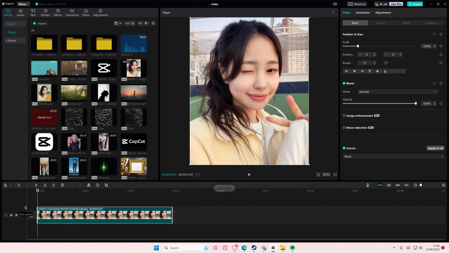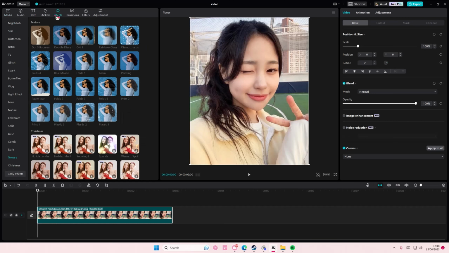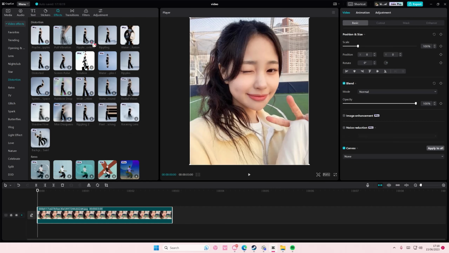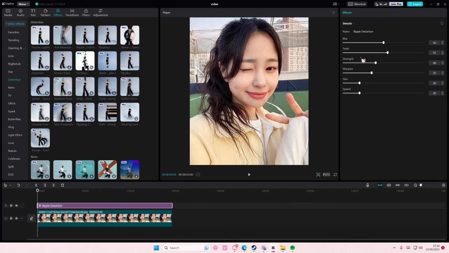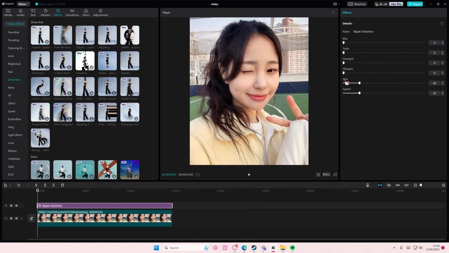In this video I'll be showing you guys how you can create this panning animation on CapCut PC. So this is an easier way to do it. You're just going to go to effects and go to distortion, and you are going to add the ripple distortion on top of your picture or videos. For the blur, you want to make it 0, 0, 0, 0, and 0.